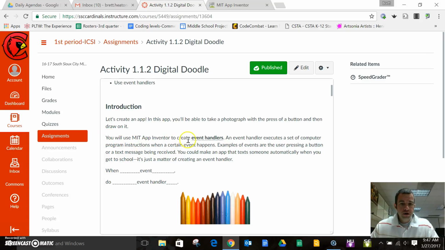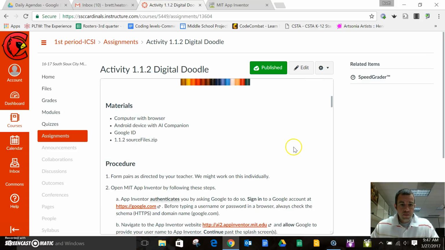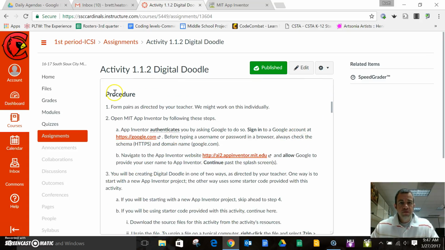One important part right here is the event handler. Now an event handler basically holds the program instructions or the events. So you have to be aware of what you're clicking on in order to see what it's going to do. I'm going to scroll down here. Please be very careful with the directions as far as reading through the directions. I'm going to skip over some of the directions here and get down to the main part of the app, but I do really want you to read through this.